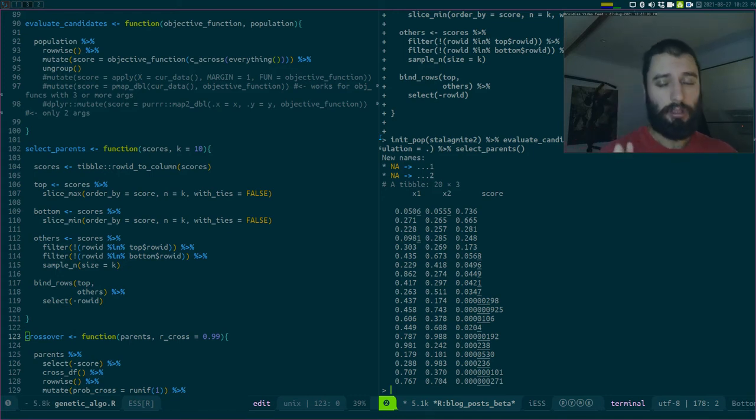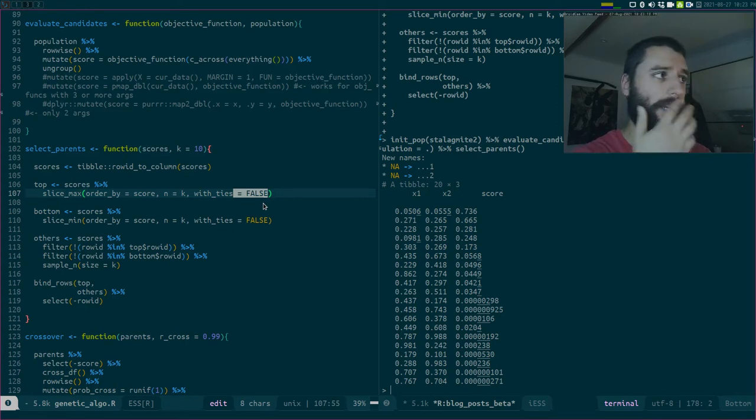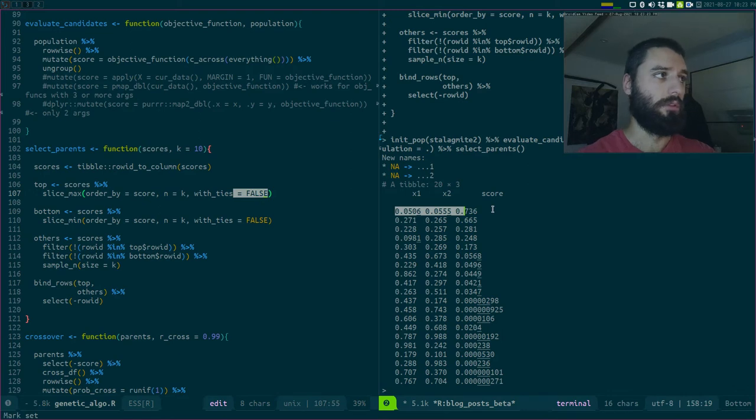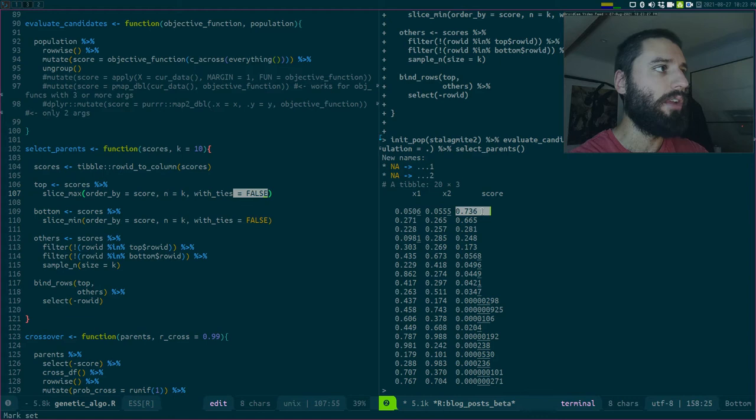So what this does, if I understood it correctly, the idea is you first keep the 10 best solutions, okay? So this is my top. So I use slice max, I order by score, I keep the 10, and I remove the ties, because sometimes you have a lot of ties. So I remove the ties, I just need one. I don't need to have this solution three times, so that's not something I need. Actually, this exact solution I want, but I would have very similar scores even for other solutions, and they would get selected, so that's not what I want.